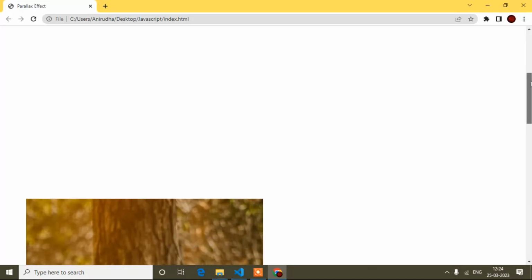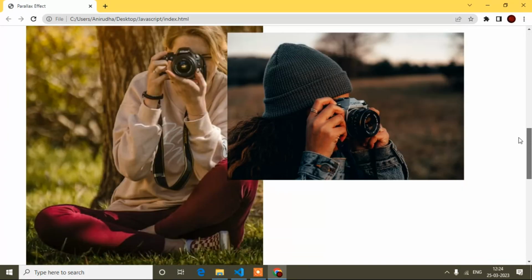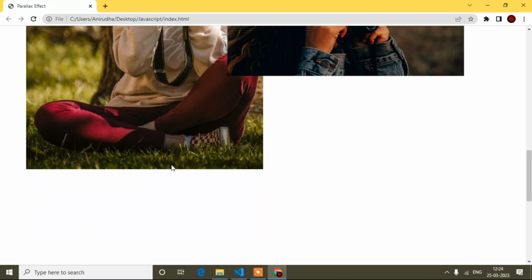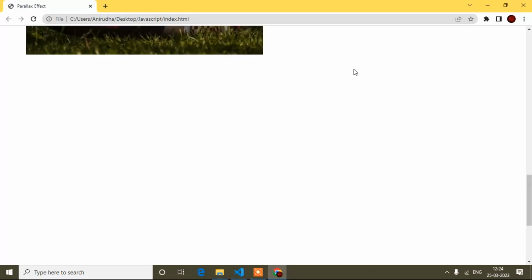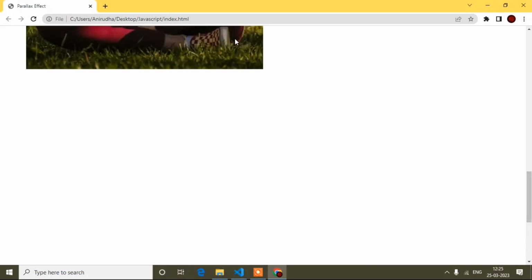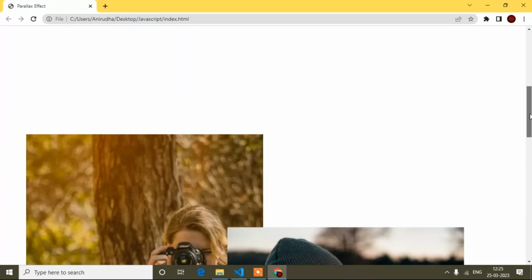Again I will scroll. If you notice, when the bottom of this element goes above the top, at that time I have to remove our effect, because now the element will hide. You can see it will hide. When I'm scrolling more, it just goes to the top, so it is hiding. And when the top of this element is coming in at the bottom, at that time it is also hiding.